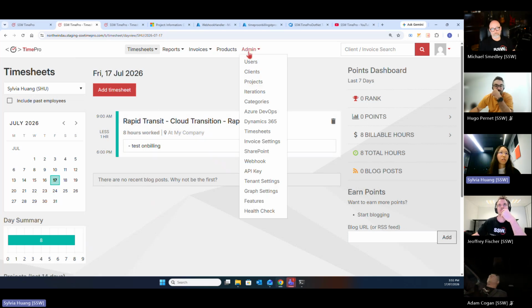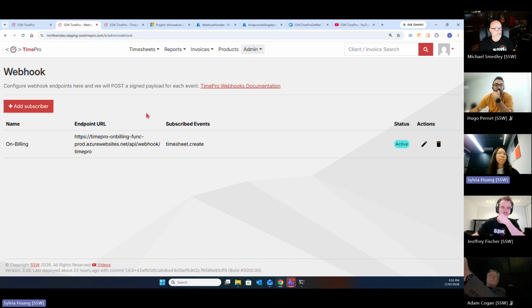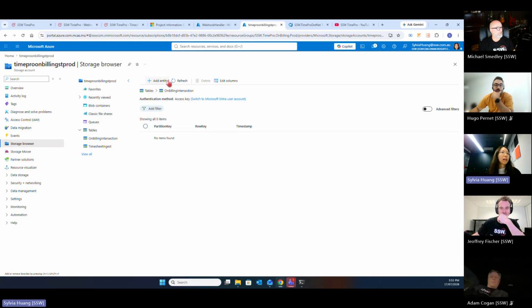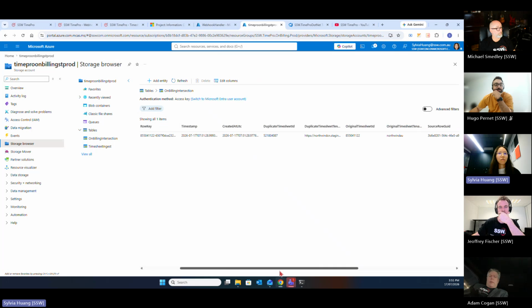So this timesheet is created, and this is going to send out a webhook request to our on billing service. Just to let you know that we have a webhook here, sent out to this on billing service, and that's going to handle the logic, going to CRM, check for those on billing fields and figure out what tenant is going to post the timesheet to and what client and project it should be. So let's check if it has created the record. This is the on billing resource. So it has created a new record here.